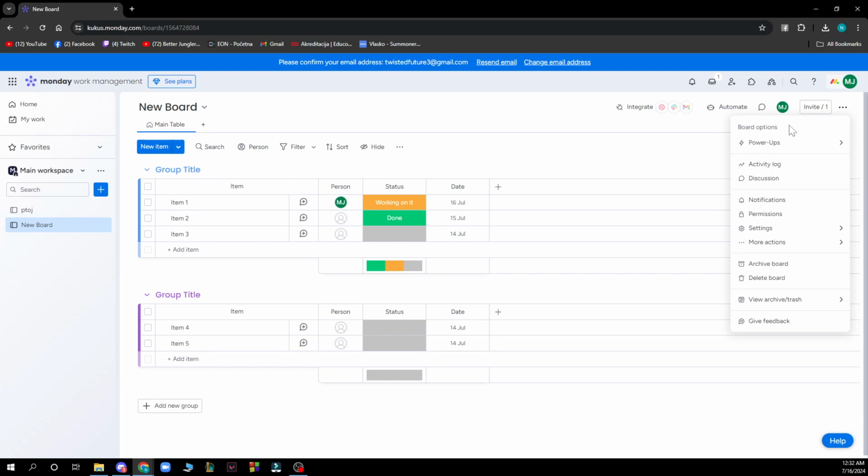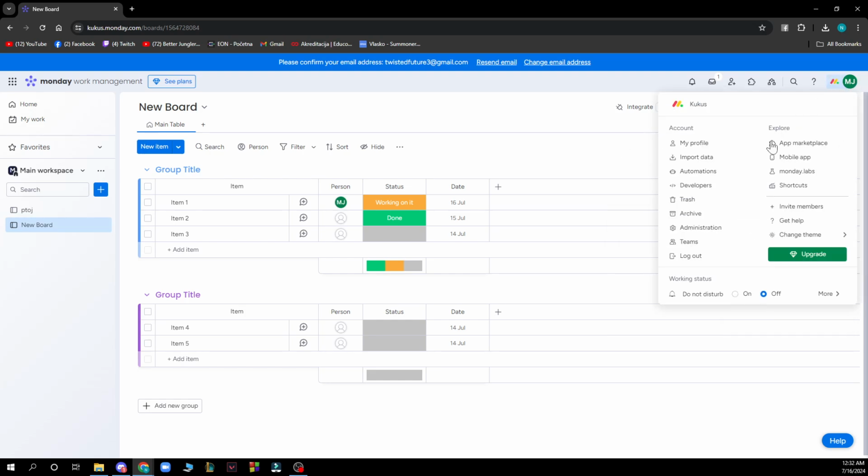So basically, when you click on the top right corner here, you can see that we have deleted board and archive board, where you can go and check them out. Or when you click, as you can see, you have the trash, where you can also go and locate them once you have deleted them.